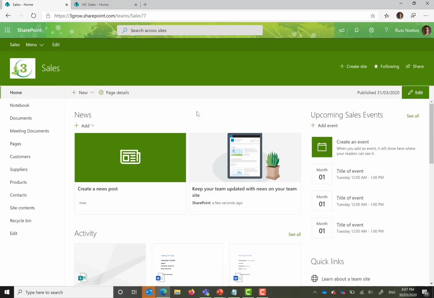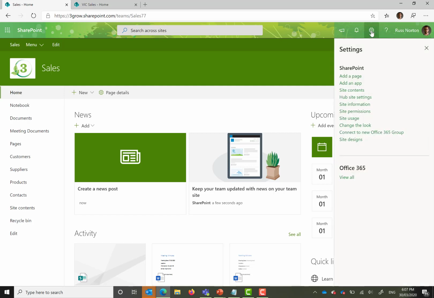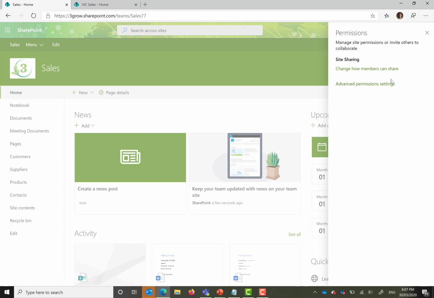So in the first example, we'll have a look at changing the permission level associated with a non-group connected SharePoint team site. Bear in mind the same process would apply to communication sites in SharePoint Online and also any type of site in the on-premises versions of SharePoint where there is no such thing as Office 365 groups. Now, first of all, by going to the settings cog in the top right-hand corner, we can then go to the site permissions. From there, we can then go into the advanced permission settings.